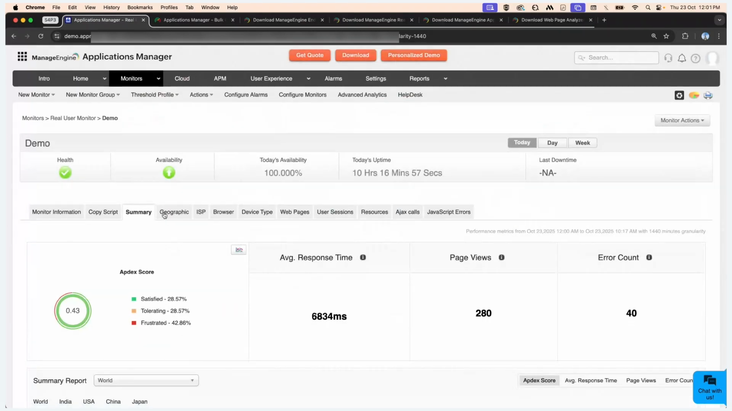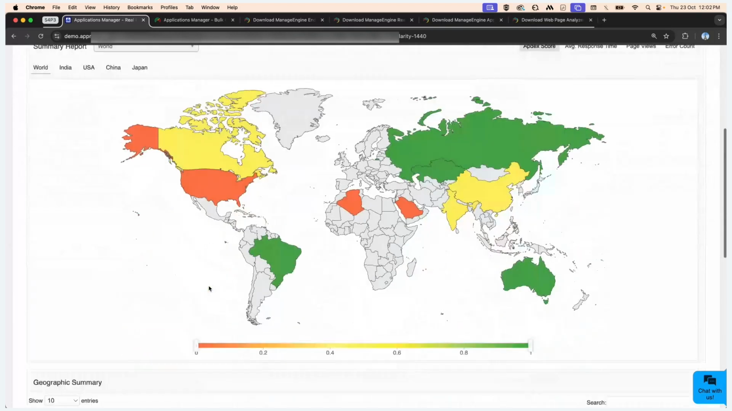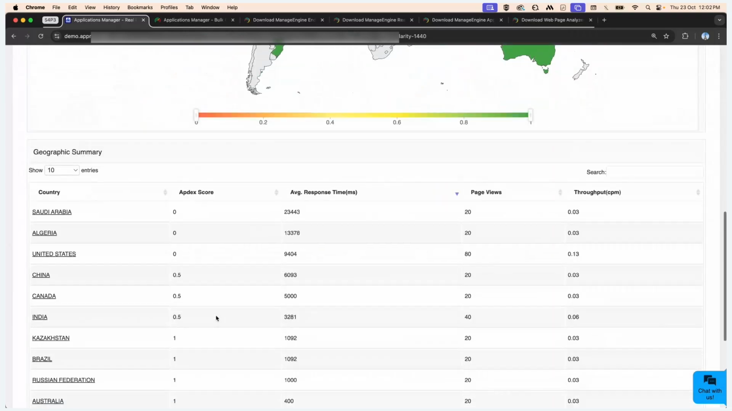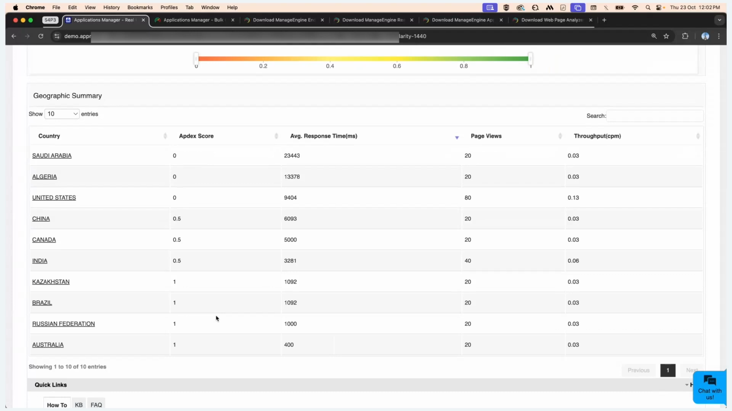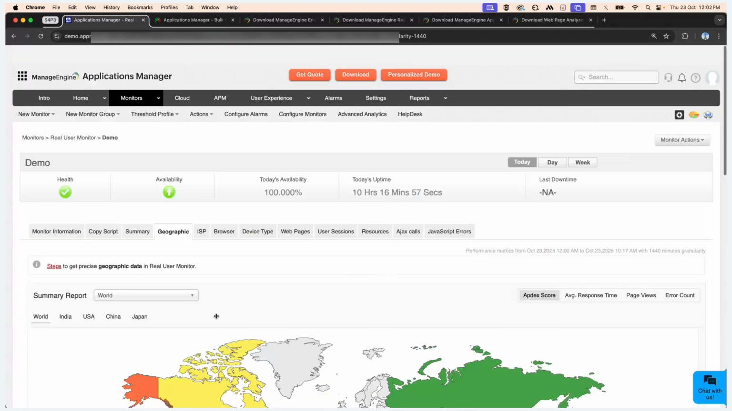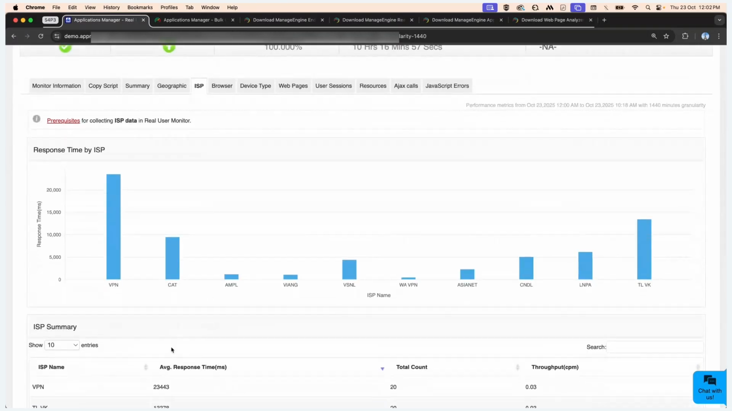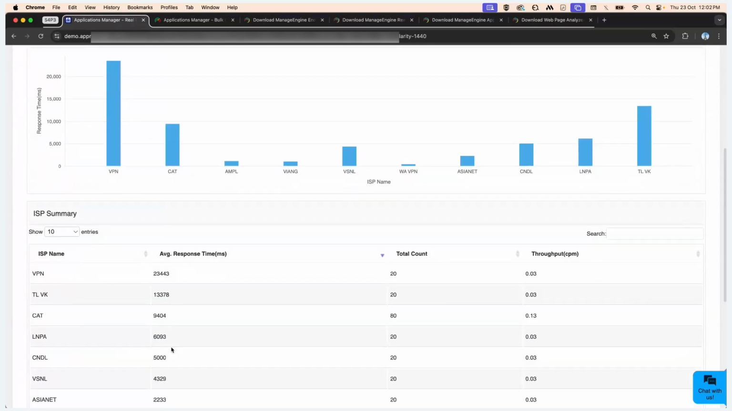Going deeper, we have the same geographic map here. So you can also generate reports of this, and you have the geographic summary based on the region that your site is being accessed from, with the APDEX score, the response time, page views, and throughput. And then we have the split up based on the internet service provider. For each internet service provider, you can see how your page is performing with the average response time, the number of user sessions that are being active through that internet service provider, and the throughput.